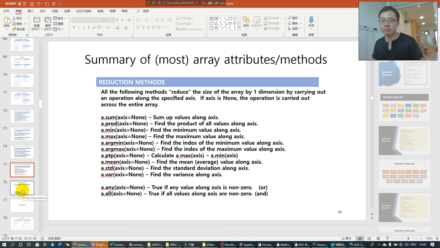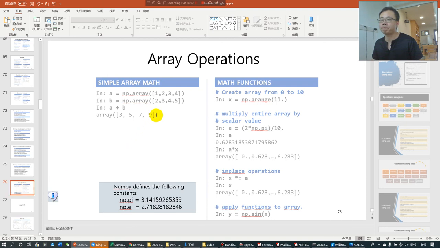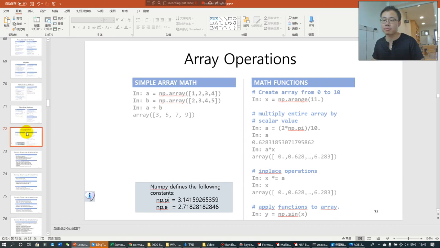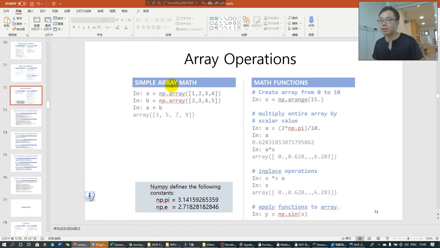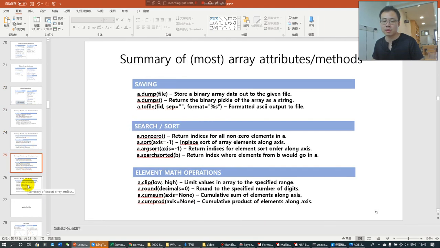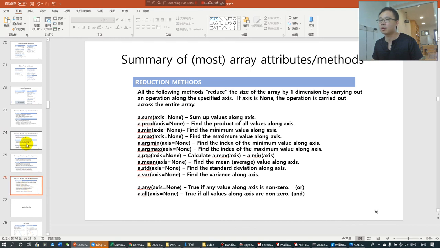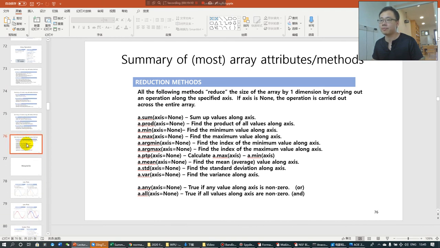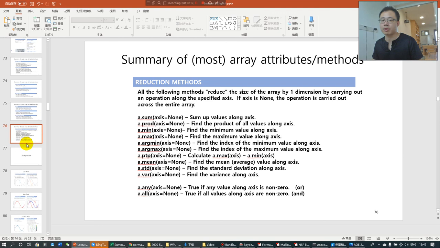We also learned the random things. This is a kind of summary. I probably should put it here. Yes, I should put it here. So this is the operator simple array math, and then we have some summary of the array methods. Next, we will talk about matplotlib. I'll see you next week.